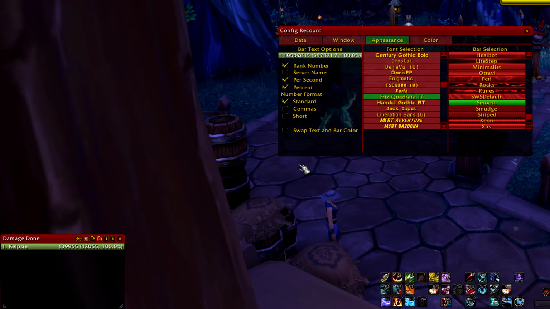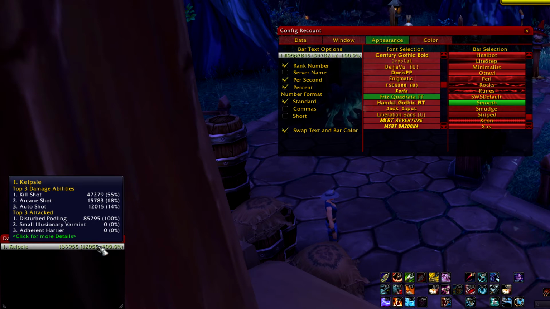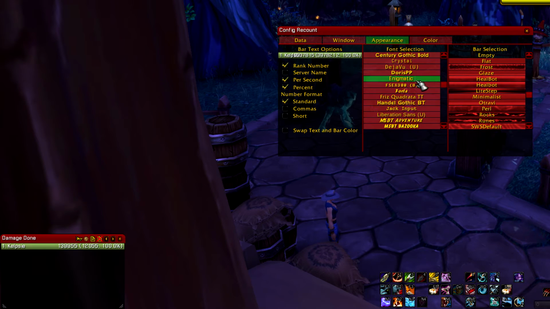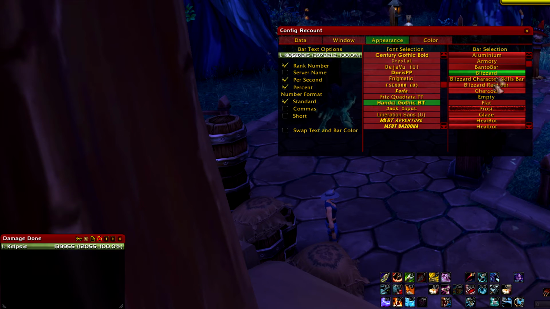And lastly, you can always swap the text and the bar color, so the writing and the bar behind it, they switch. It's entirely up to you, however you want your bars displayed. You can change these, so the font changes, and you can change it so the style of the bar changes. A lot of these have come with other add-ons, so you may or may not have the same options that I do.